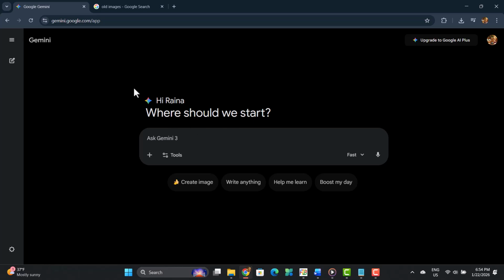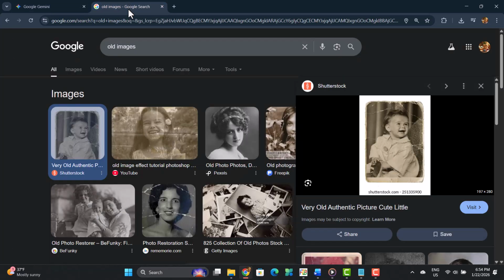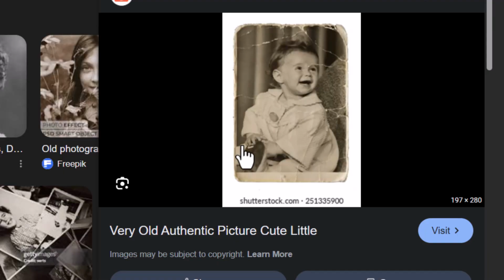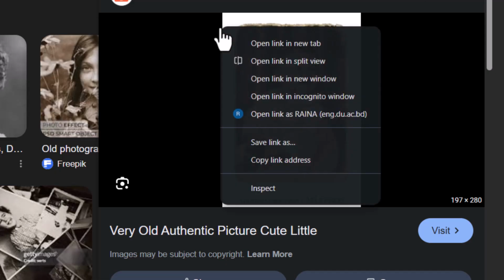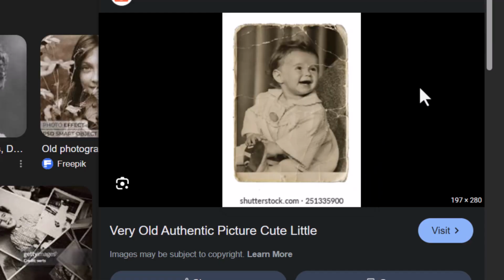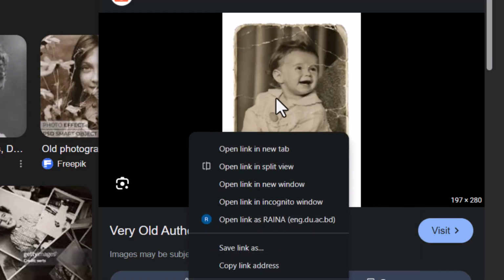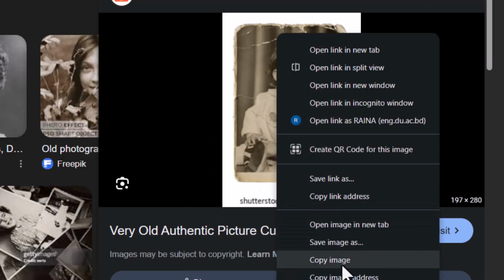Step 2. Locate the old photo you want to restore on your device or online. This could be a scanned image, a family photo, or a picture saved on your computer. Choosing a clear image helps Gemini produce better restoration results. Step 3. Right-click on the photo and click Copy Image. This action copies the image to your clipboard so it can be shared with Gemini easily. It's a fast way to transfer images without uploading files manually.